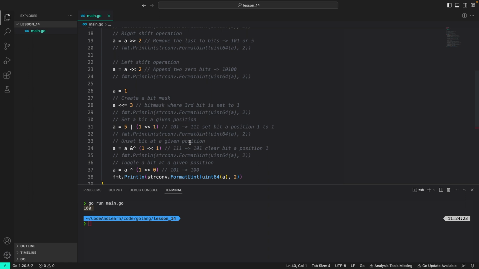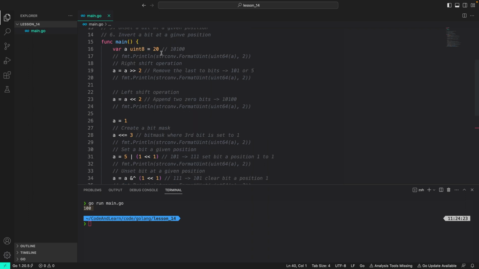The first thing we did in this lesson was looking at the right shift operator, which essentially removes the starting bits from the number. So we had 20, which was 10100. After performing the shift to right or removing the two rightmost bits, we got 101. Next, we had a as 101, then we performed the left shift operation and appended 2 0 bits to the right. So the result was 10100 or getting 20 again.